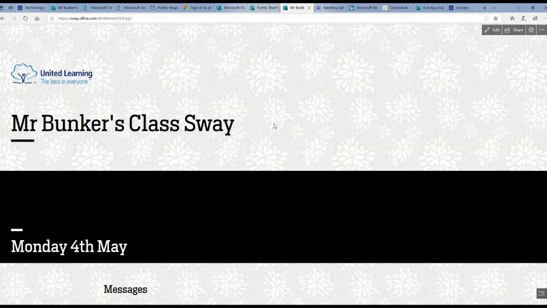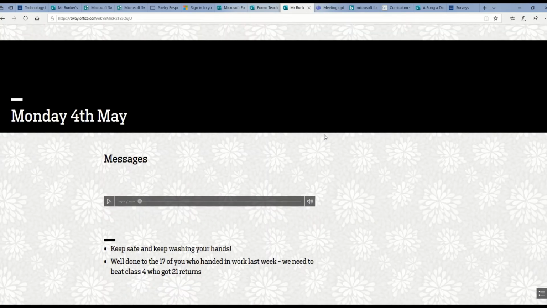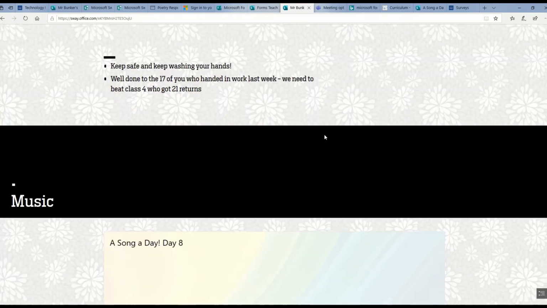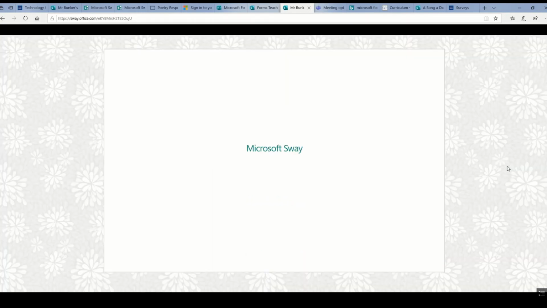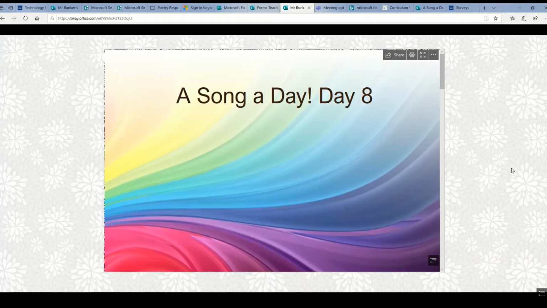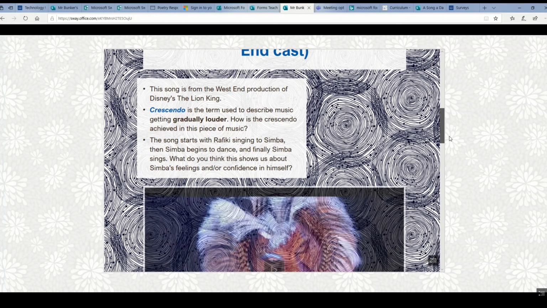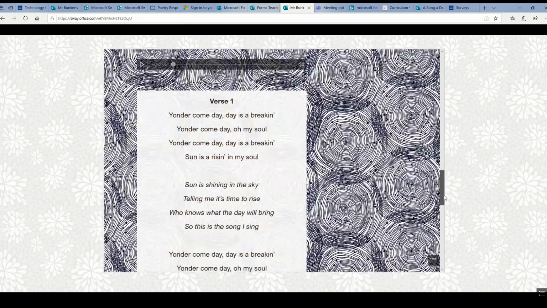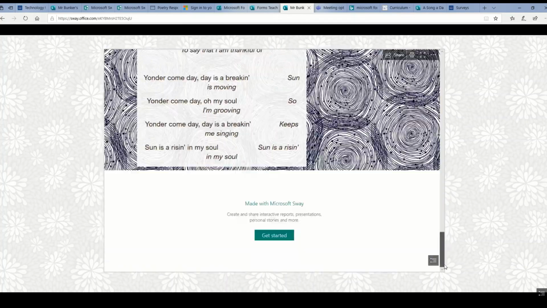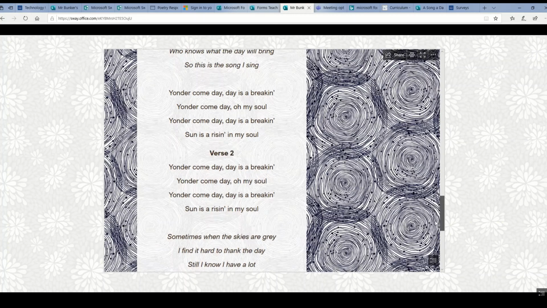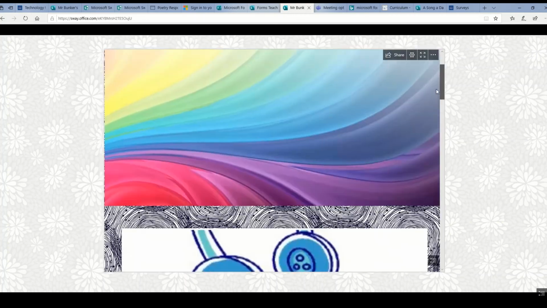and here's my sway. And as I scroll down, I will see a window with the other sway in it. So here's the music sway, a song for a day. I've now got a frame in which I can scroll down to find and play all the different sort of activities, listen to the music and watch the videos, etc.